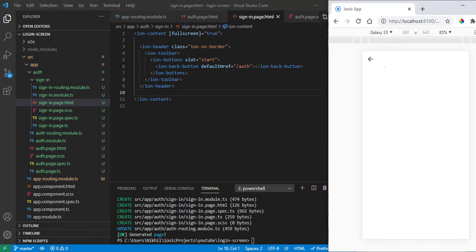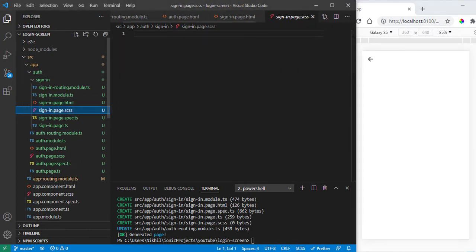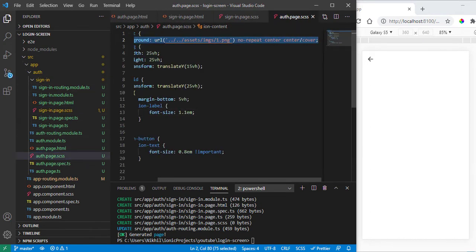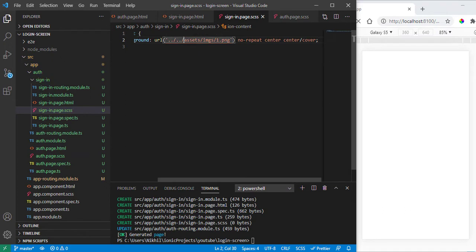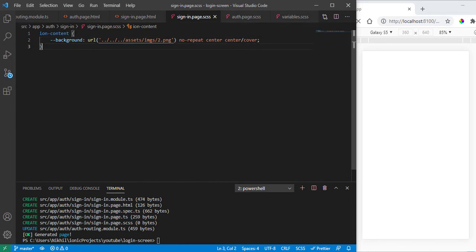If I click on it, I'm getting redirected to this sign-in page, and you can see out there is a back button. Alright, now I'll work with my ion content. I'll give it a background, so I'll copy it from the auth screen CSS and paste it out here. I'll change the name to 2.png. Other things will be the same, and it's already present in my assets folder.